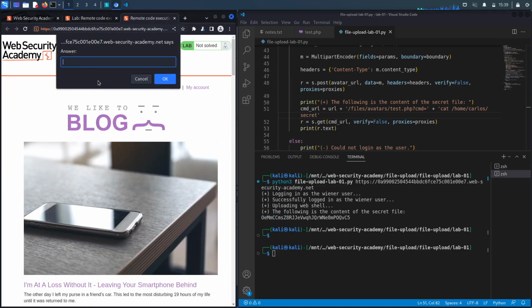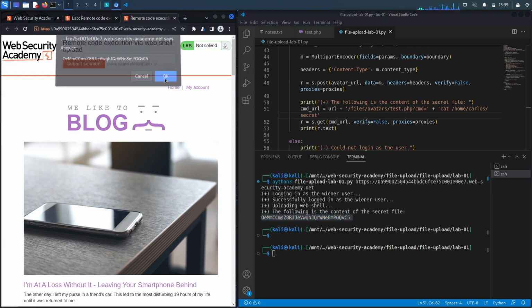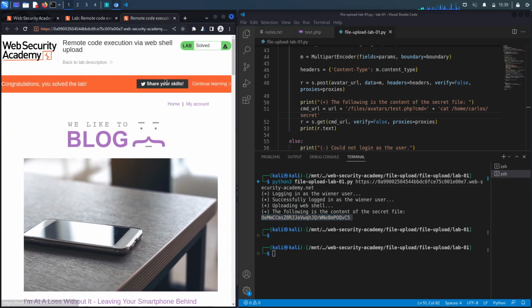So if we copy this over here and click on submit solution, submit it over here, and it didn't copy right. Let's copy it one last time. Paste it in here, click OK. And here we go. It says, congratulations, you solved the lab. All right, so we successfully completed the exercise by exploiting the vulnerability manually and then scripting it in Python. In the next lab, we'll look at another case of a file upload vulnerability.